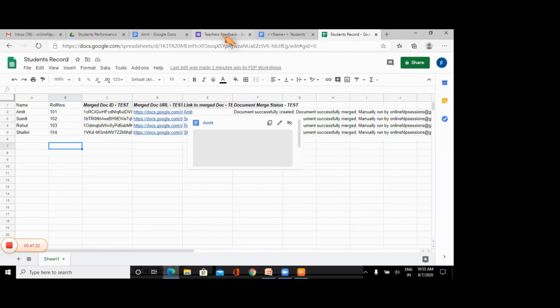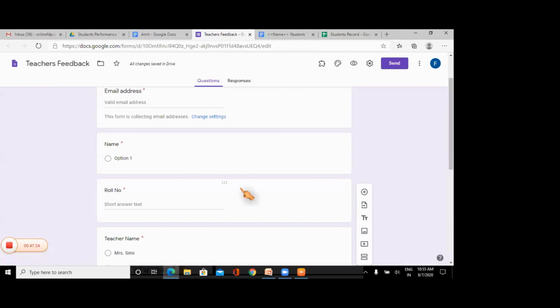Next, we have completed the first add-on, that is AutoCAD. Now Doc Appender will come into the picture. So what you have to do is go to Google Forms. In the same way you have to install the add-on. Here I have already installed Doc Appender. How can you install it? Let me show this.